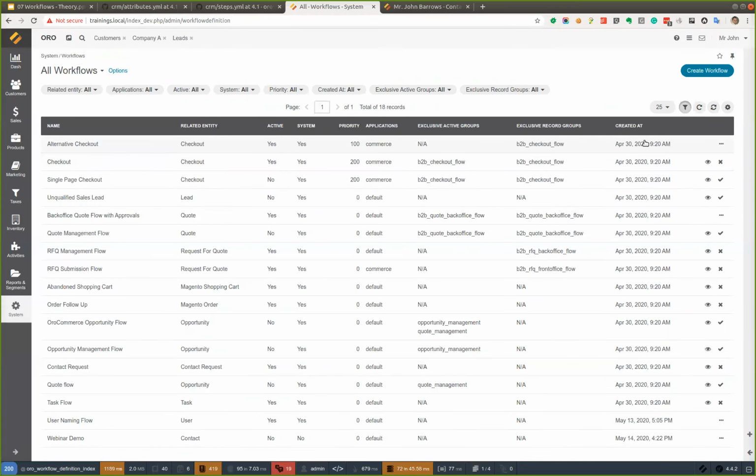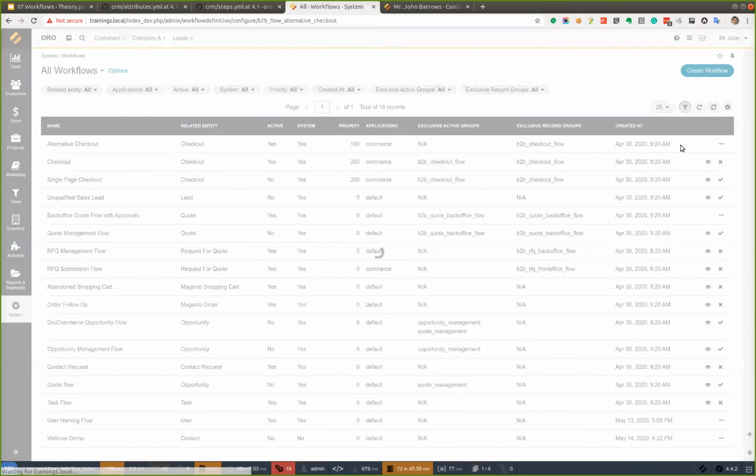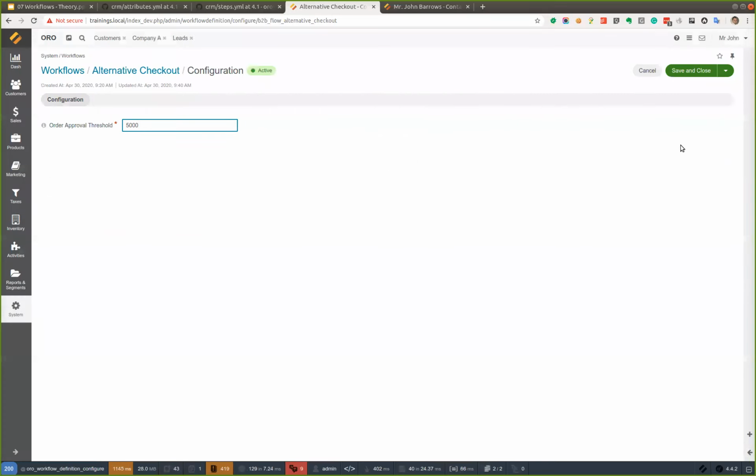As you can see, it is the only one that has the clock icon here, because there is some variable assigned to it. And here I can define its value. So I have order approval threshold and some description. I can provide the value here, or in the YAML, I can provide the default value. As you can see, there is one already filled in, so this is the default value.